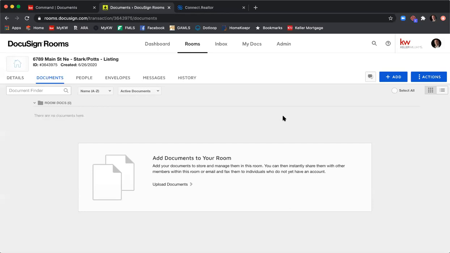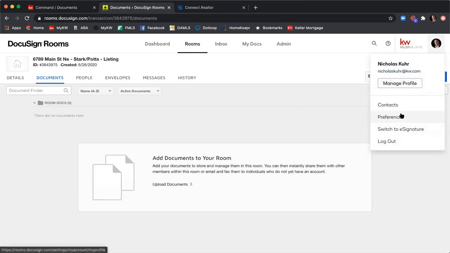There's another way you can do it too, which I'll show you just very quickly. Up in the top right-hand corner where you have your picture or your initials, click on that, and then click on Preferences.